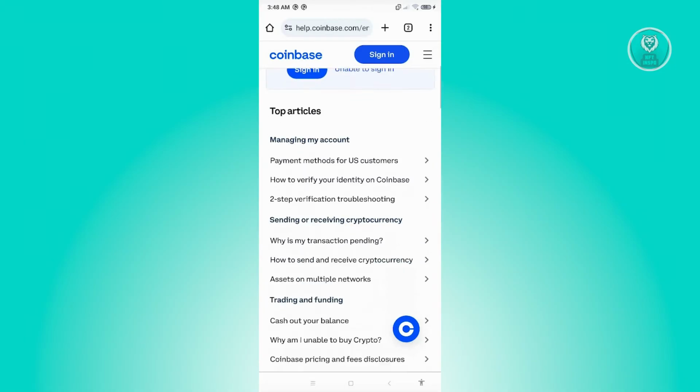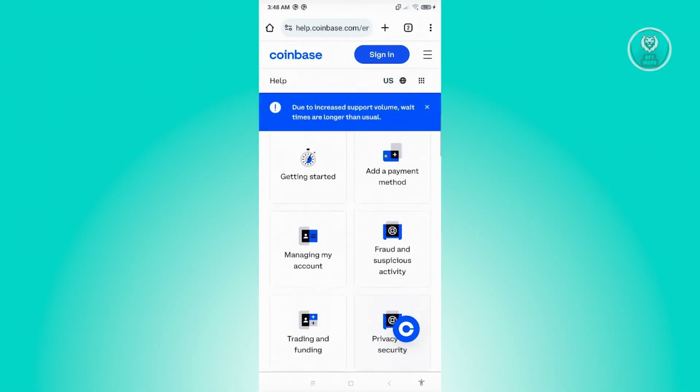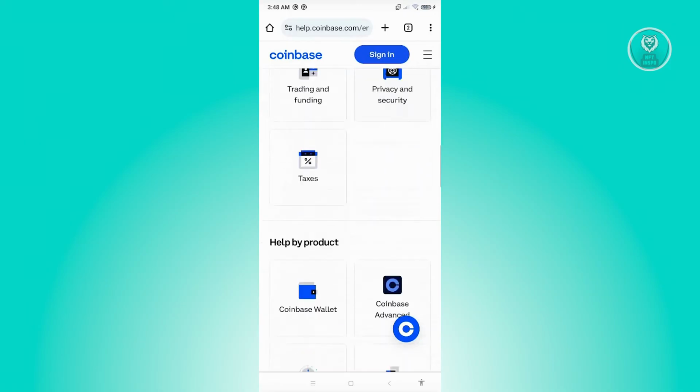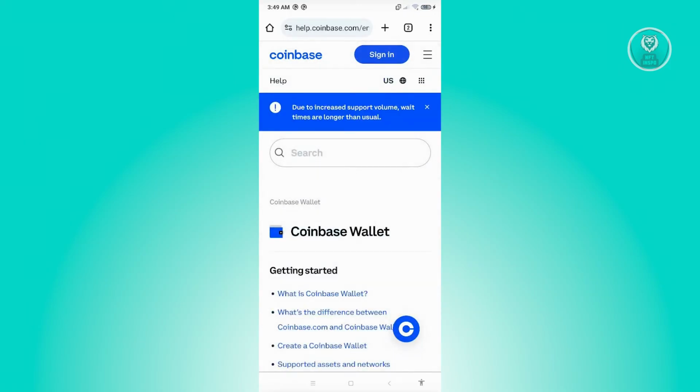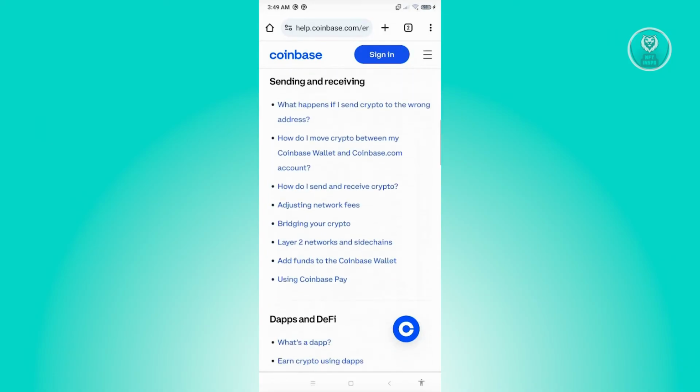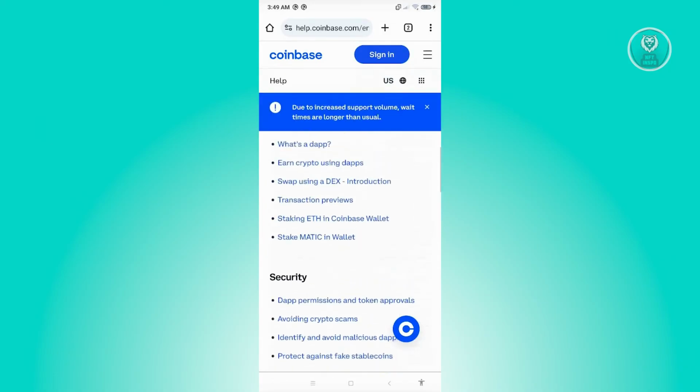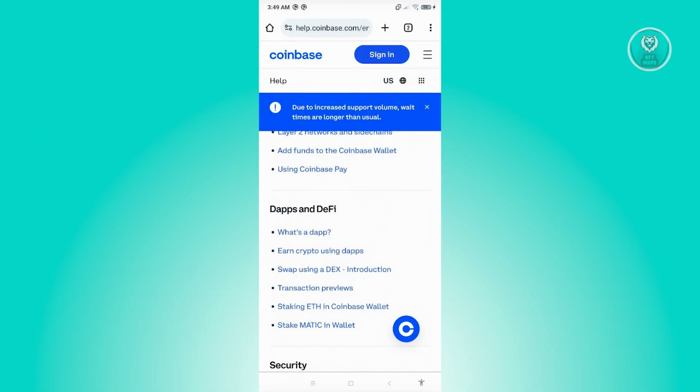And from here, what we need to do is choose a topic. Just scroll down a bit until you see help by product. Go ahead and click on Coinbase wallet, and from here, you should be able to see the following options. Now what we need to do next is click on the message icon, which is typically located at the bottom right.